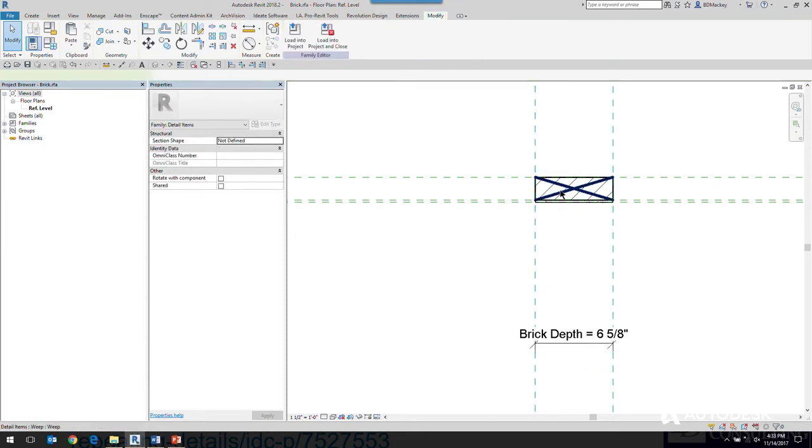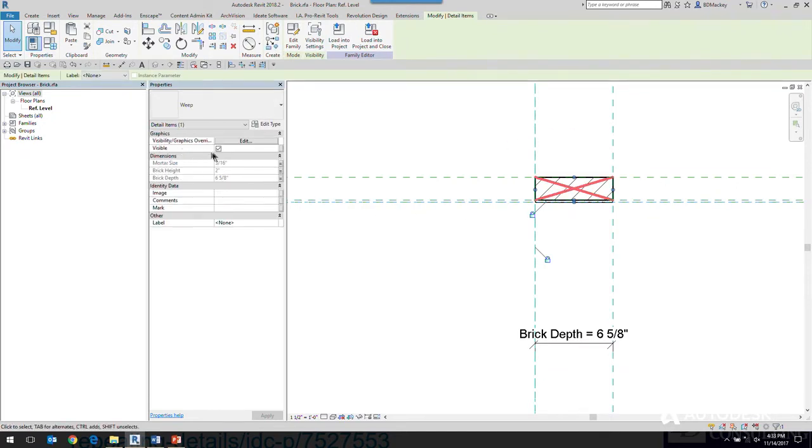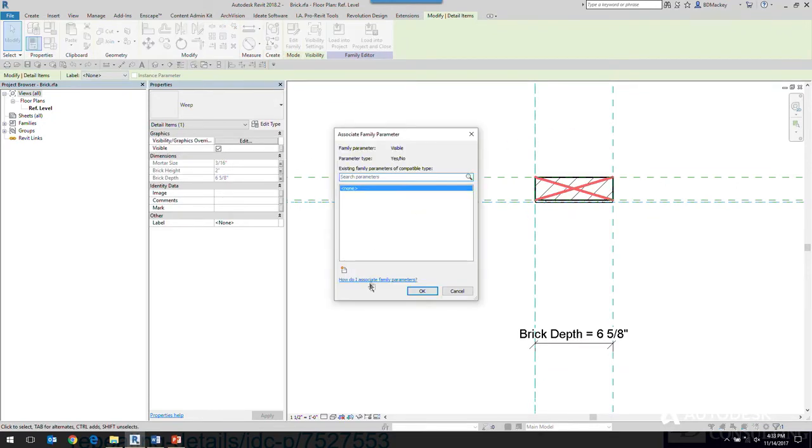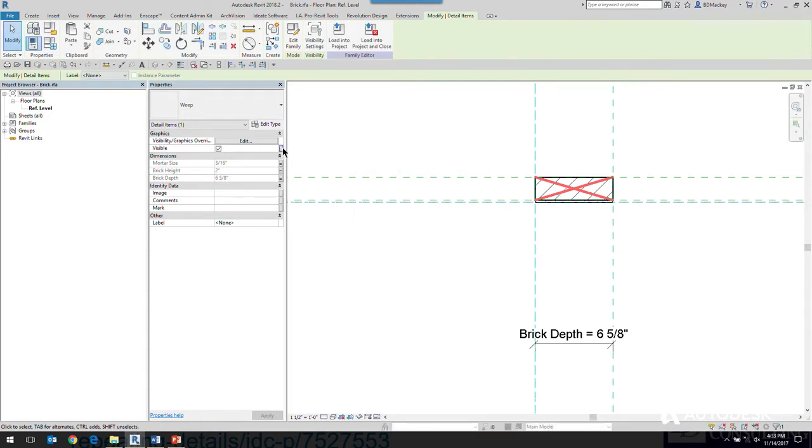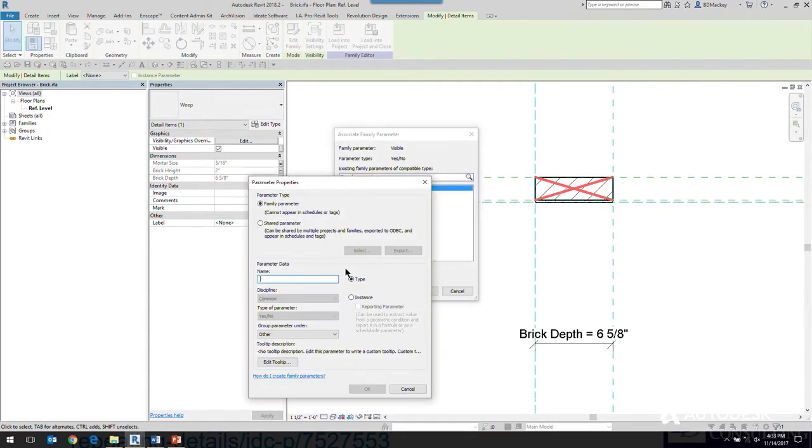Okay? Then the last thing for me on something like this is to go to the visibility parameter and associate that to a visibility parameter. So if there's not one created, again, I'm hitting the secret hidden button of associate family parameter. I'm going to say, not okay, I'm going to say new. I'm going to say weep.